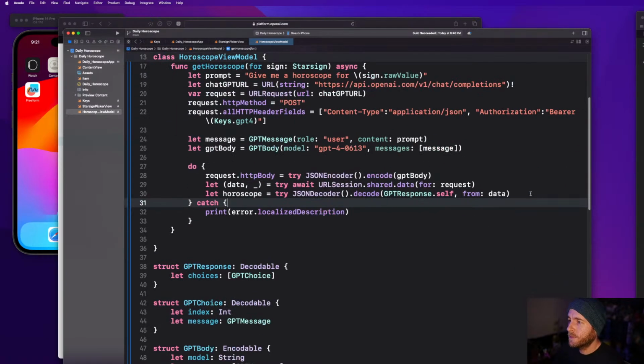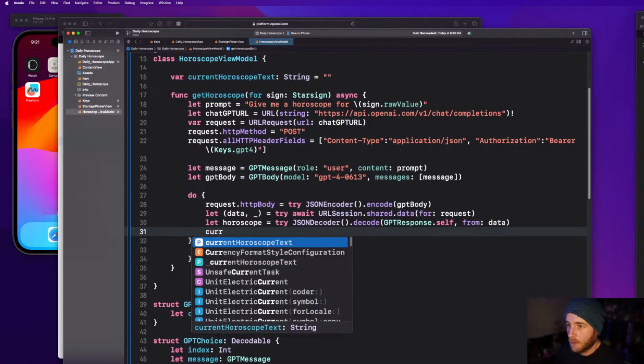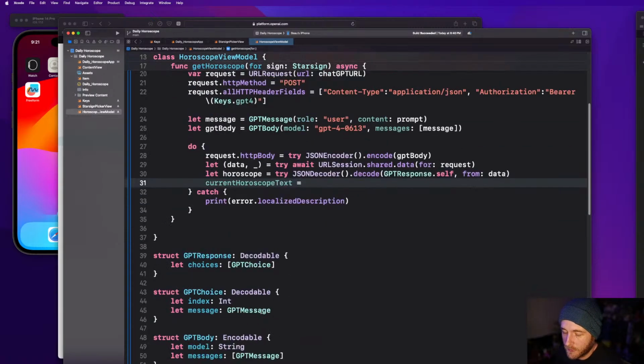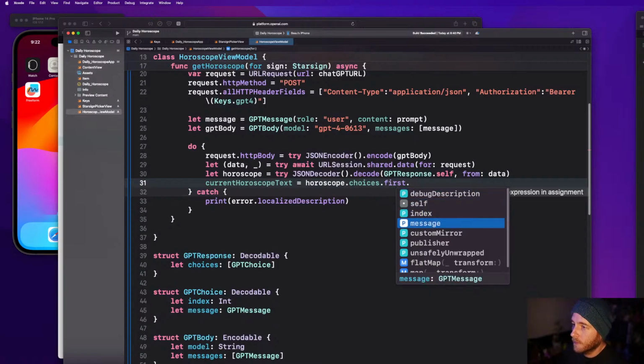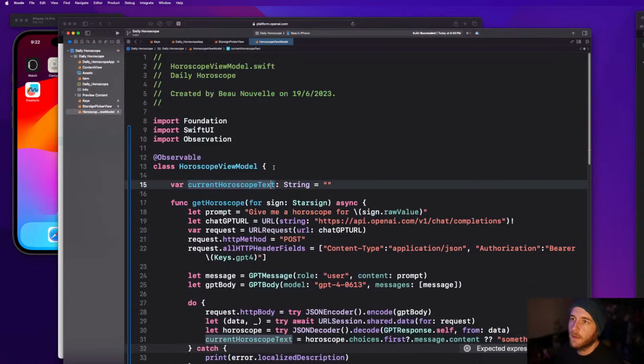Okay, and then when that comes back, we need to set the string, right? So up here, we've got current horoscope text, and we're going to go back down here. We're gonna have a look here. We're just gonna go horoscope, choices. I think first there should only be one, and we go message, and then we go content. And if nothing's there, we just say nothing, or something broke. Yeah, something broke. Cool. All right, so we've got that set up.